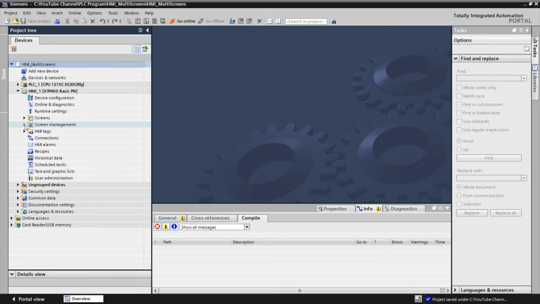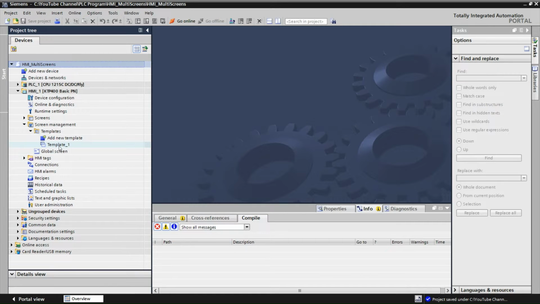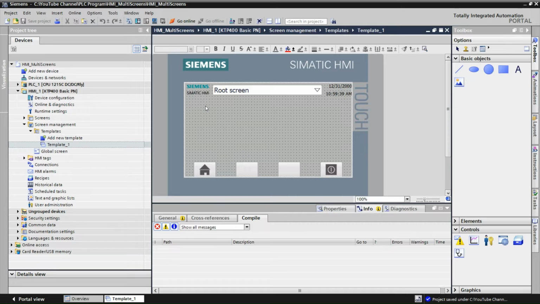Let's go to the screen management and click on the templates, and here you can see there's a template. Double click it and open the template. This is the default template that already comes with the project when you add the new device. So now just delete all this and then create a new one.